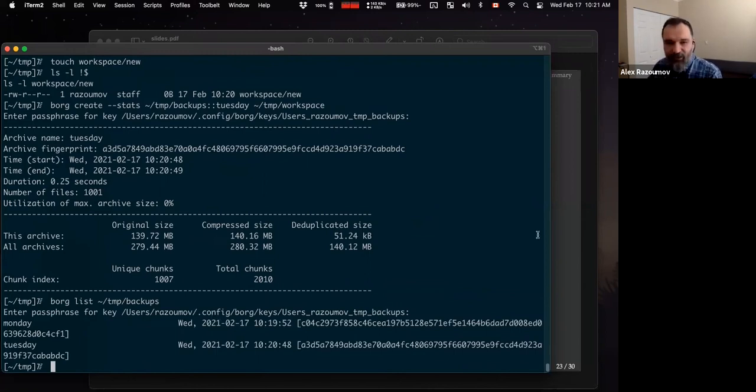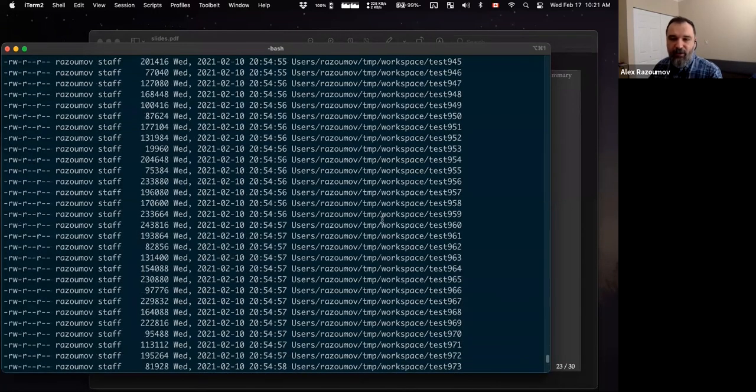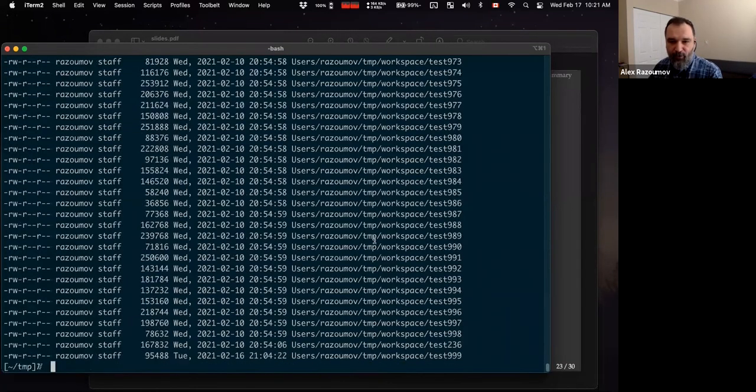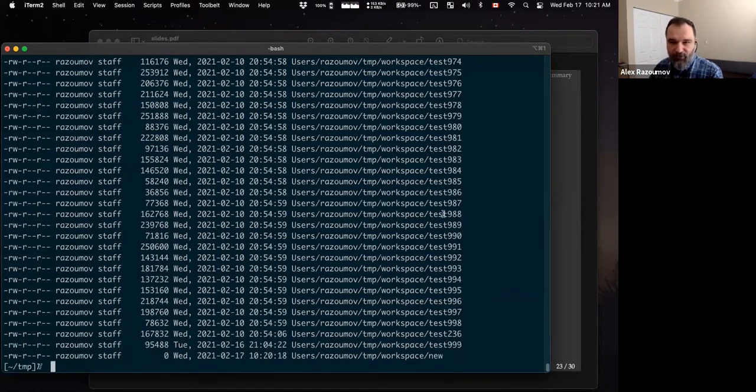So we can list very easily things inside each of these. Let's say inside of Monday, I want to list all the files. Well, I simply add colon Monday, and then hit enter and type my password, and it will list all the files that I have in the first backup. So here we go. And I can do the same for the second backup. Notice that when I do this for Tuesday, the second backup, which was much smaller, it was incremental with just a single file, it still lists all these files, right? They're still present in the second backup, and it also lists the new file.